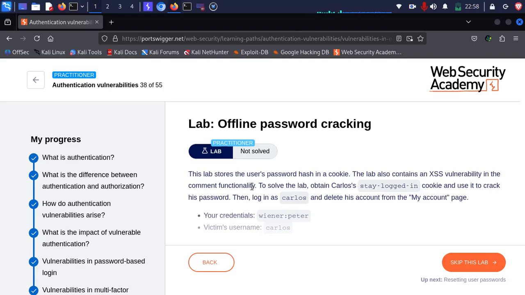So that is what we're going to be looking at today. First of all, we're going to exploit the XSS vulnerability, and then we're going to delete the user Carlos. We're going to delete his account. So let's head straight into the lab.